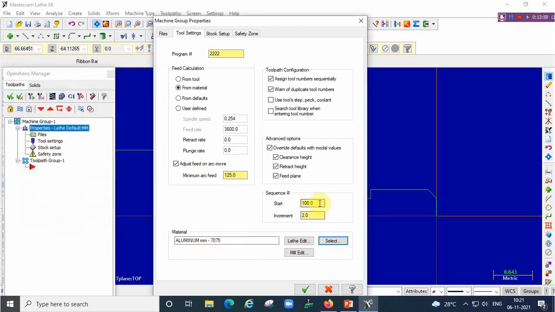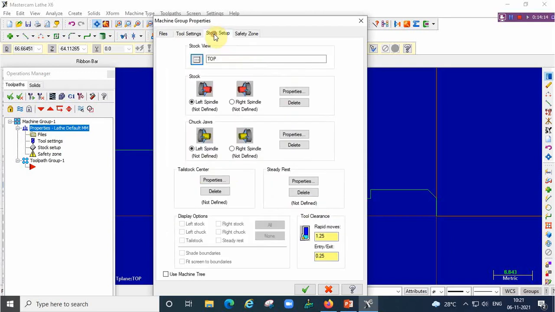And this one is a cycle number. If you change it to 10, the first line starts with N10, and the second line increments by 10: N20, N30, like that. So if you want, we can change it and go to the third page, stock setup. The first one is the raw material size, the second one is the jaws setup, and the third one is for tail stock purposes. Suppose we have a lengthy bar stock, we have to hold the workpiece using the tail stock.